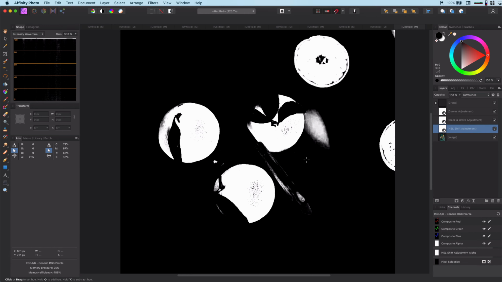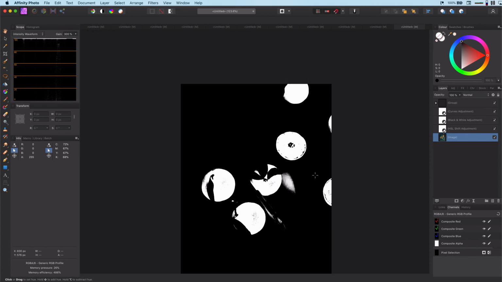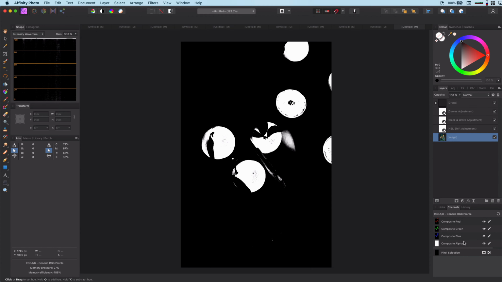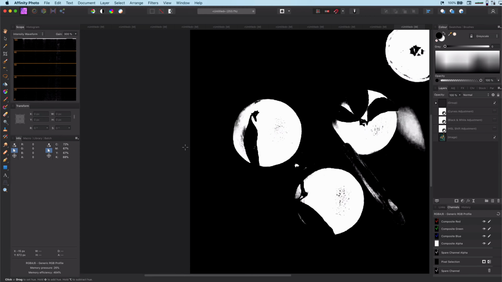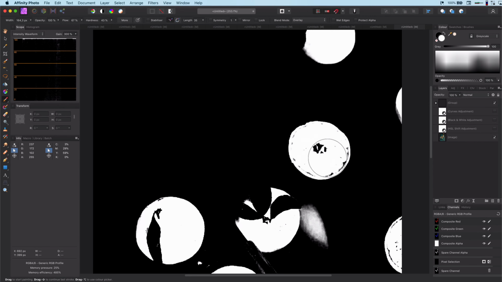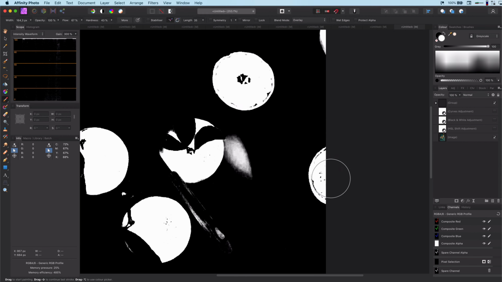In order to convert this image to a mask, let's go to the channels panel and select the add to spare channel from one of the layers. Let's open up the spare channel and paint with white in overlay mode on the areas that are white. This will remove all the gray areas in the whites. We will repeat the same step, but now with black, to remove the gray parts in the black area.